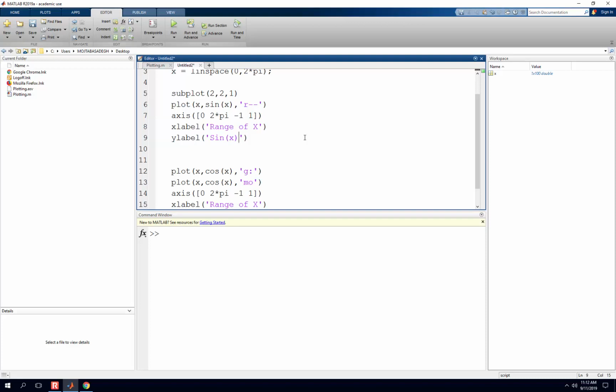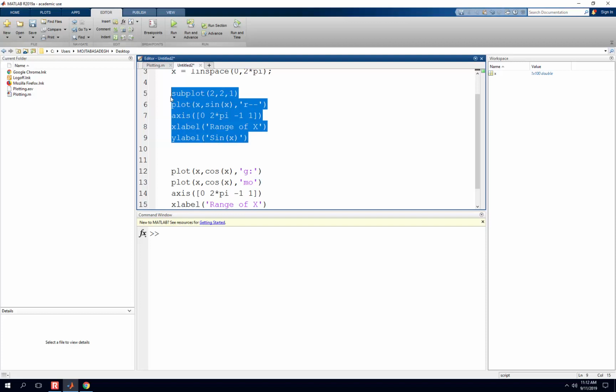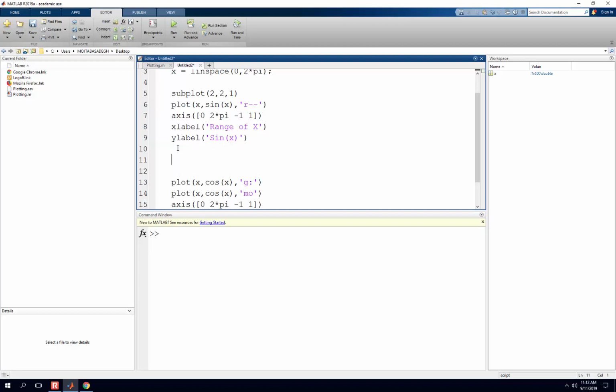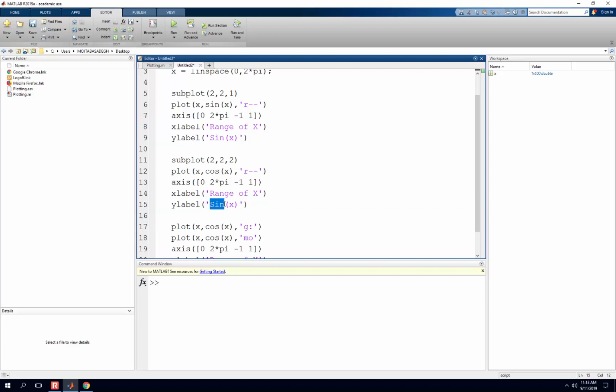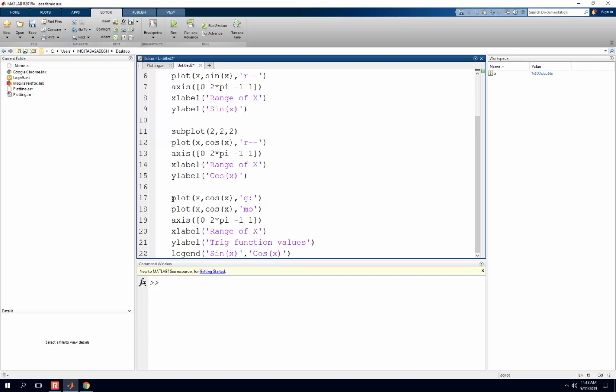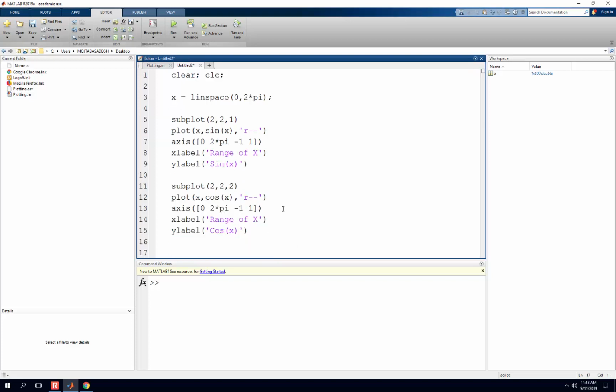The second subplot I want it to be what? Cosine of x. So again, I just copy and paste everything. Instead of 1, now I have 2. Instead of sine of x, I have cosine of x. And here I have cosine of x. The color, I can change the color to whatever I want. If I want it to be green dotted line, I'll put it as green dotted line.